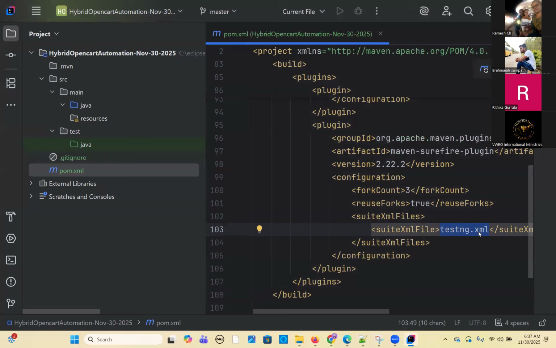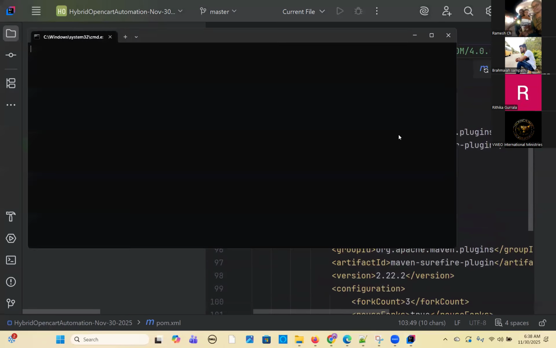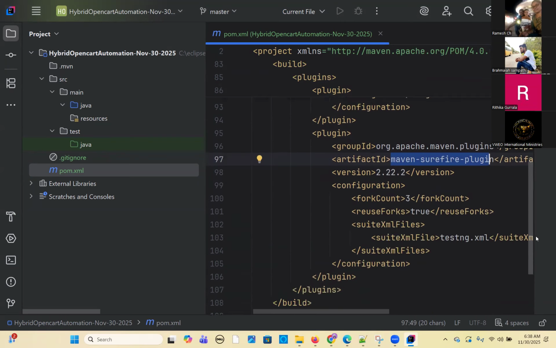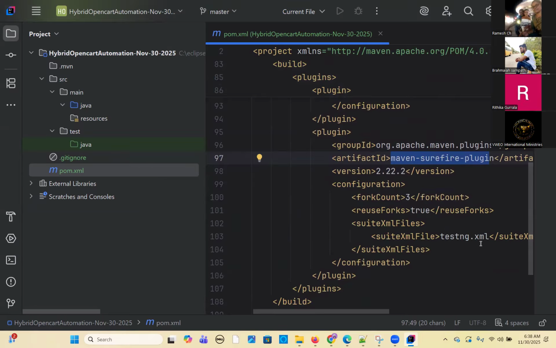The testng.xml you need to include, and there are two plugins here. The Maven Compiler plugin and the Maven Surefire plugin will be there under the build section. What is the role of these two plugins? The Maven Compiler plugin will compile the entire code of your project. The Maven Surefire plugin will help you to execute all your testng.xml classes one by one. That's the purpose of these two plugins.